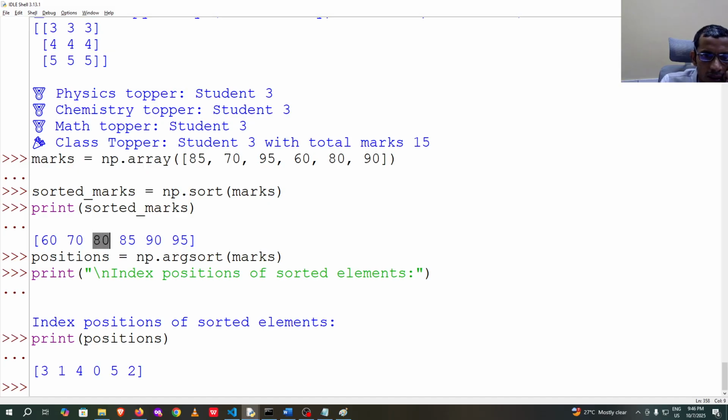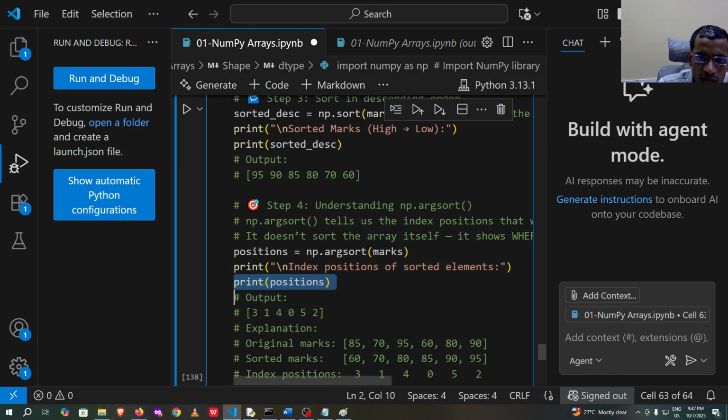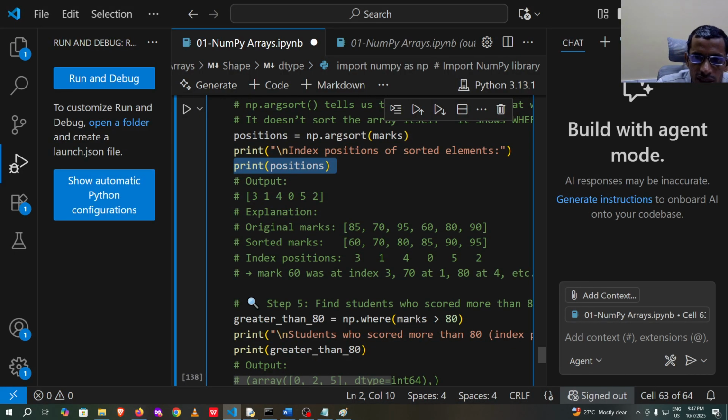So like that I get positions, which means when the array is sorted, what the positions are in the original array, that I get with argsort. This is a very important function, argsort. So in this way we have used argsort. You can check the same example here: sorted array, index positions, maximum mark, index.